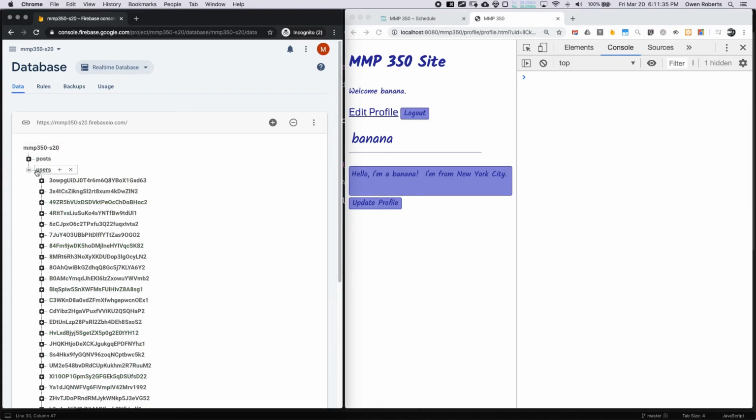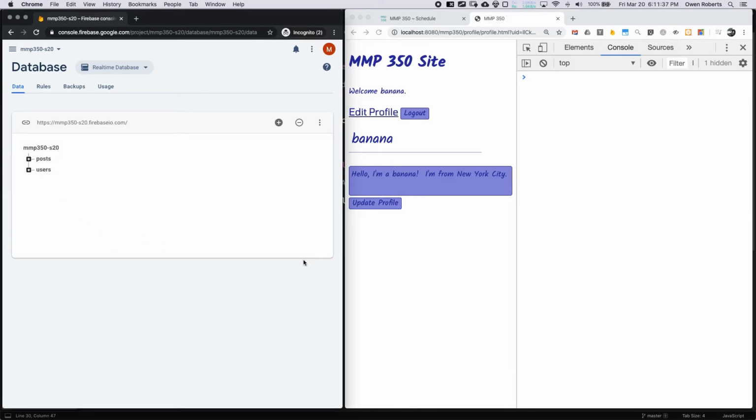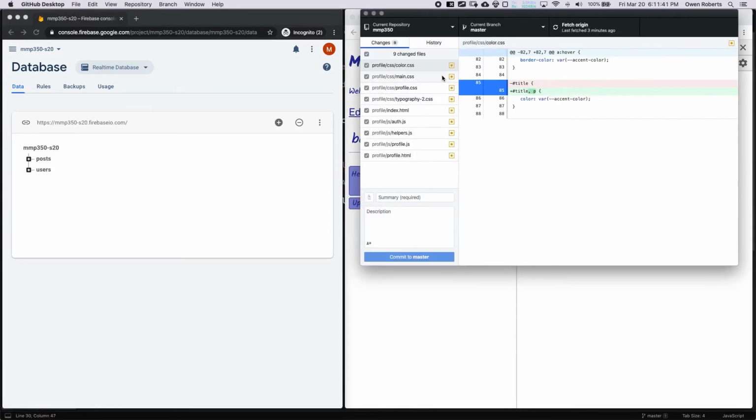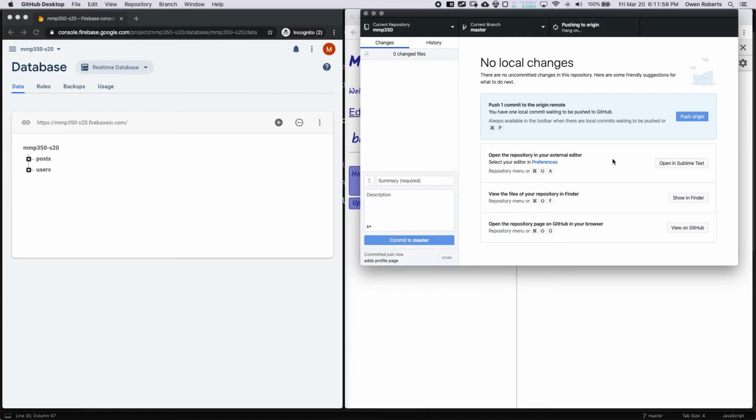I'm going to upload that code and post it, and then I'll go over the assignment. So I'll go over a couple things with GitHub. This will be some review, but it might be good for us to talk about it again. So I've added in all these new profile things. I'm just going to create a commit message. I'm going to say adds profile page and commit to master and push to origin.